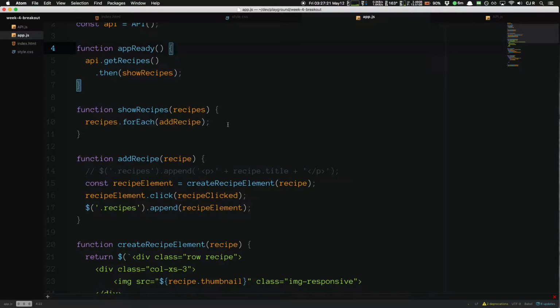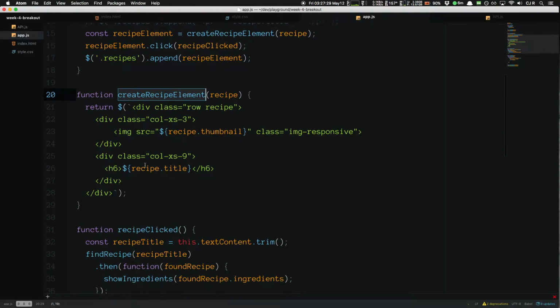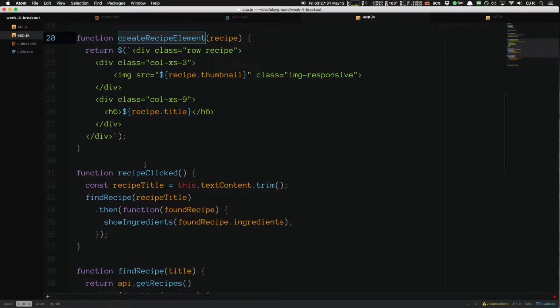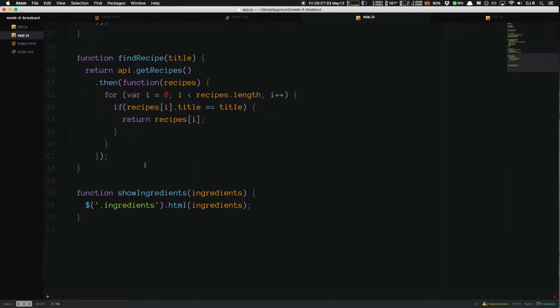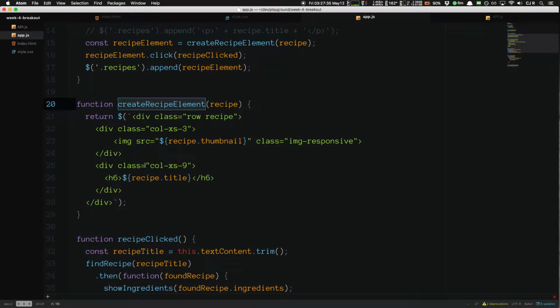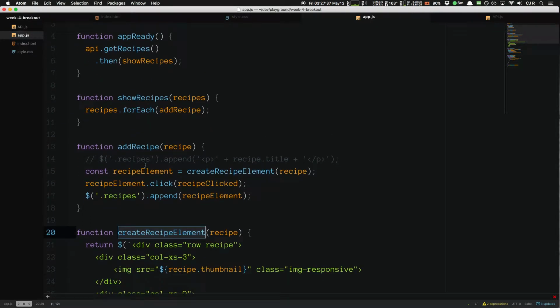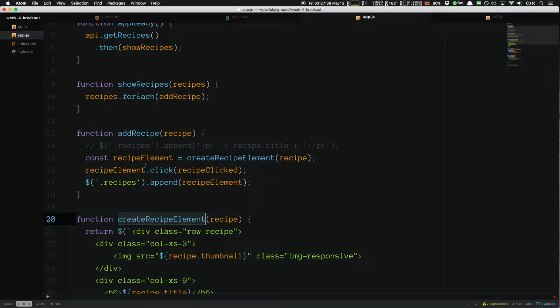That said, if you can get in the habit of typing the function name before you even define it, and then giving it good names, like create recipe element, add recipe, show recipes, recipe clicked, it just makes the code easier to read the next time you see it. Rather than seeing a bunch of embedded functions, you see things that have names on them, so it's easier to infer what the code is actually doing.